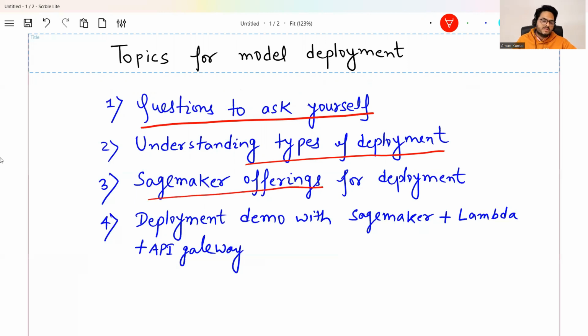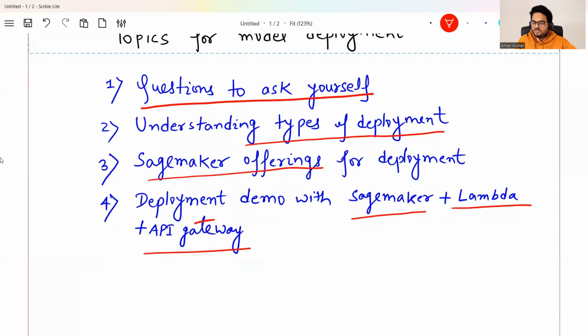From the AWS SageMaker point of view, in what ways can you deploy a model and what are the offerings for that. And last but not the least, I'm going to show you one demo of SageMaker plus Lambda plus API Gateway, and I'm going to show you how the end-to-end flow works in the world of AWS. In this video, I'm not going to bother about how much time it is going to take, guys, because my intention here is to give you end-to-end knowledge. So please be a little patient and watch this till the end. You will learn a lot of things.